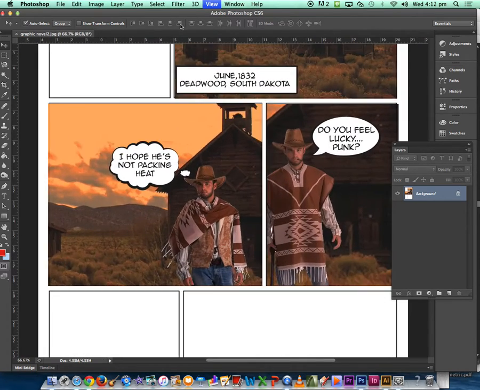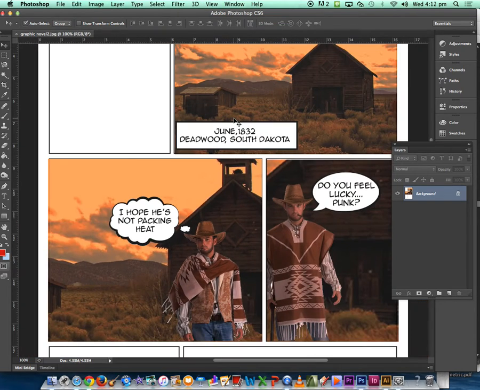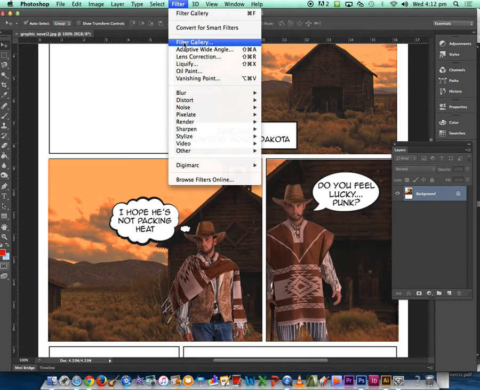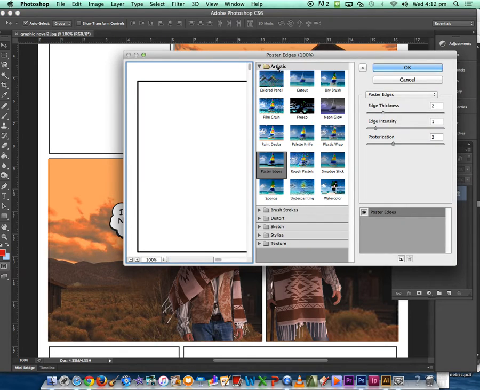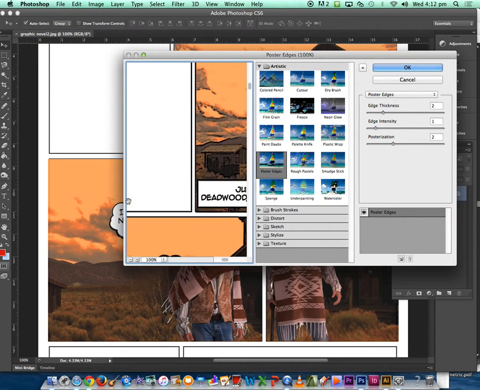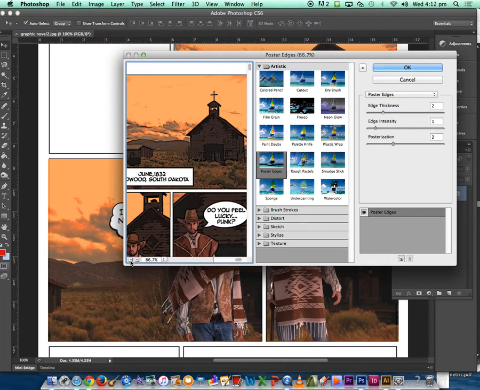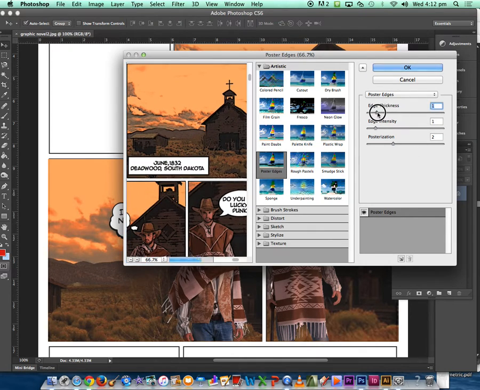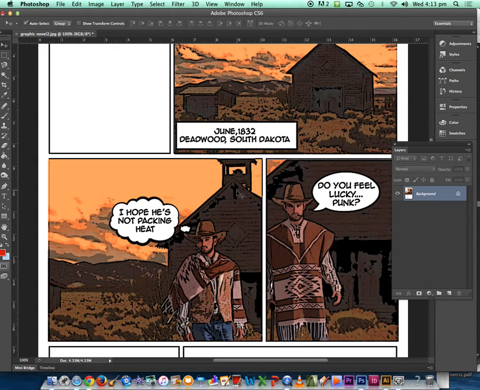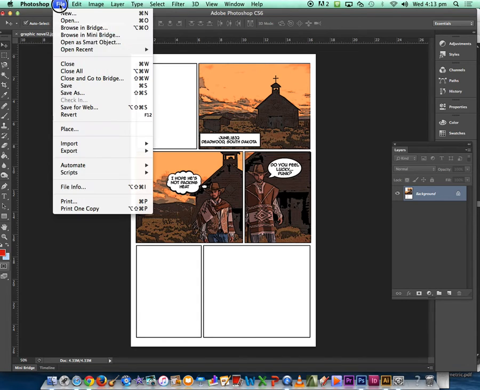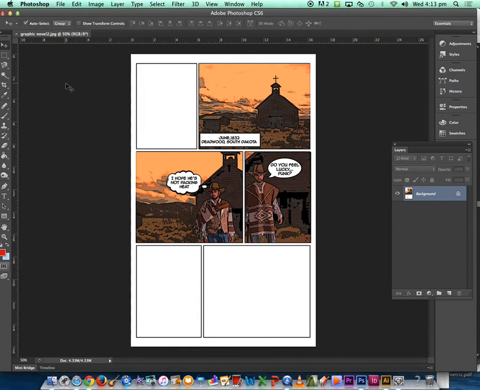And then applying the effect. So we'll just zoom in to make sure we can see what's going to occur. And then it's going to filter, filter gallery. It'll be the top one, artistic, poster edges, which you can see what's going to occur. So play around with the edge thickness, the intensity, the posterization for the effect that you're wanting to have. Select OK, and there we are. That's the final. So File, save that once again, so it saves what you just did, and print it out. Great, thank you.